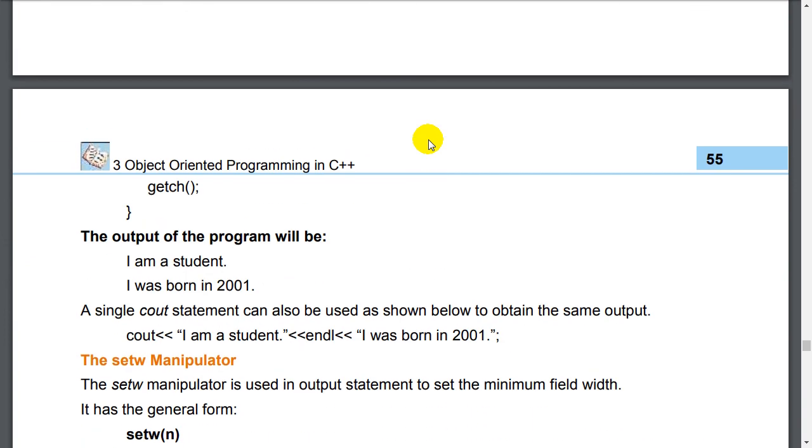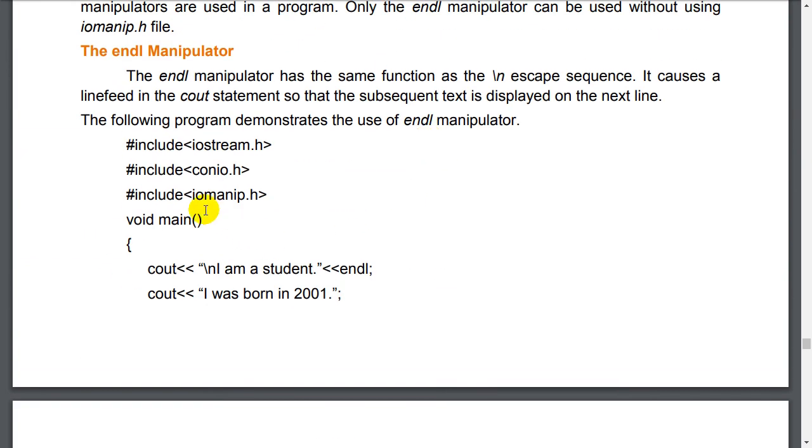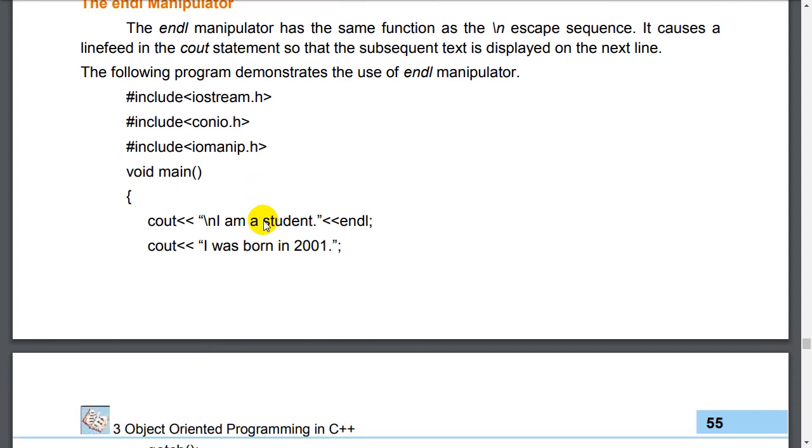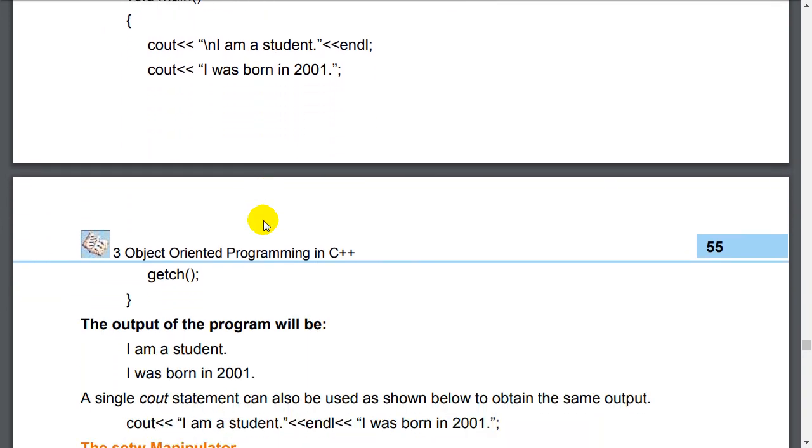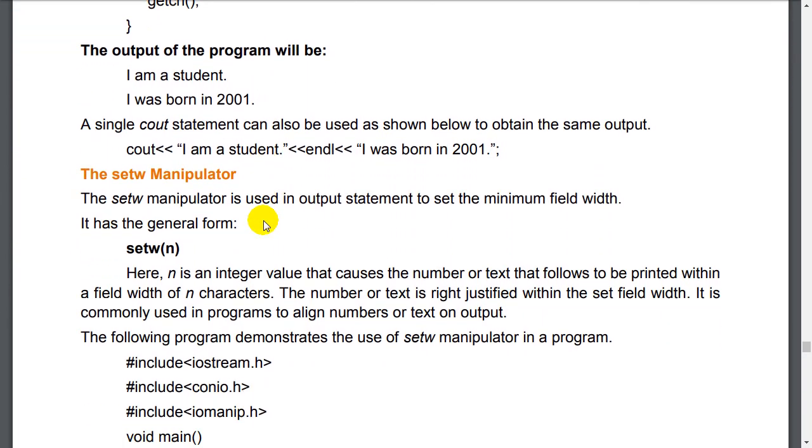Here, this is another header file, manip.h. Remember that. What is the purpose of that? We will discuss later on. Next one is the setw manipulator. The setw manipulator is used in an output statement to set the minimum field width. The general format is setw(n), where n is the value which you want to enter.